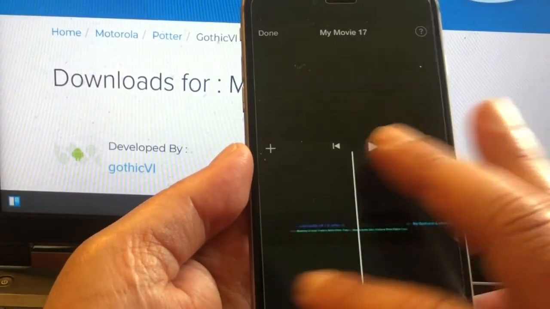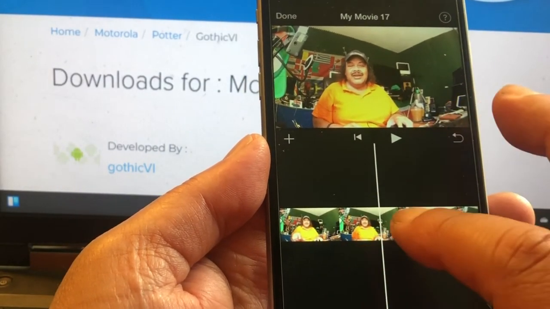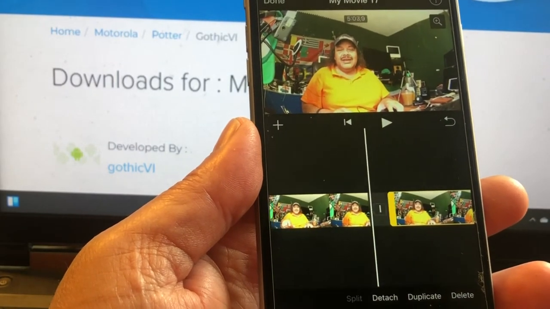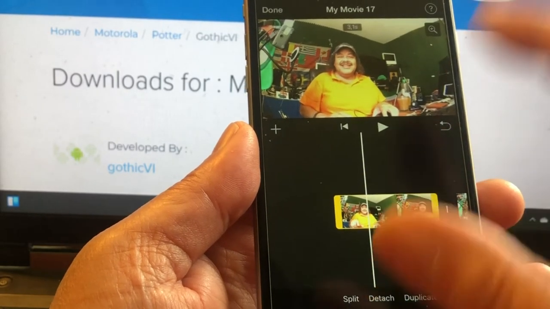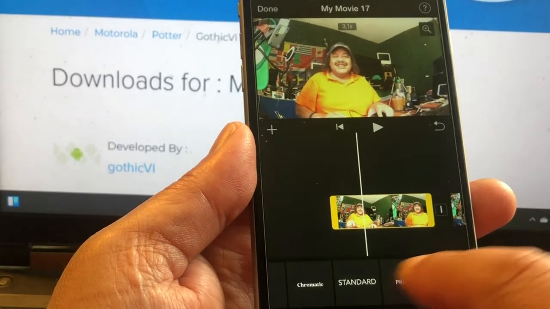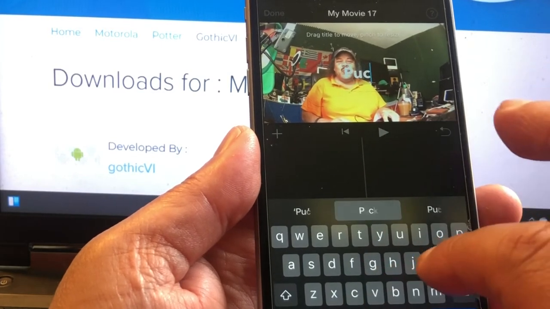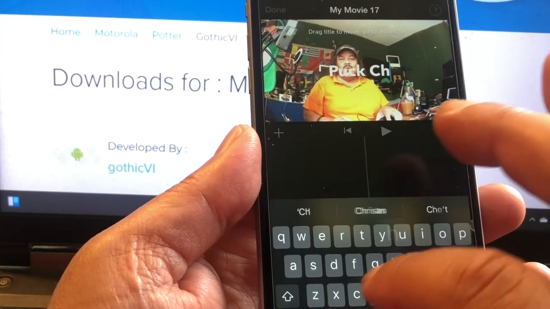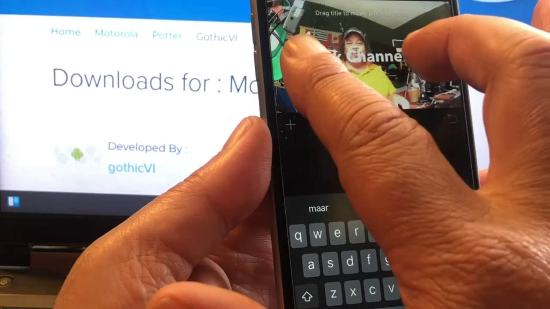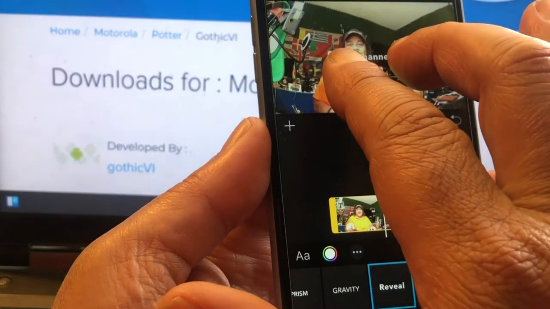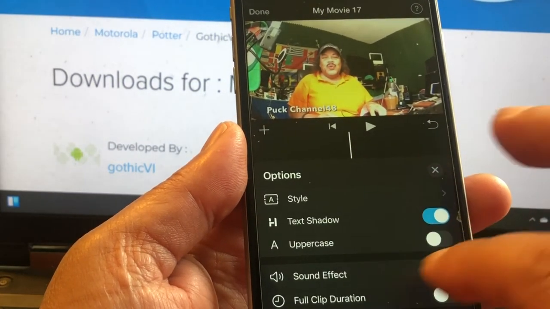Okay, so now, at the beginning here, you might want to put a name, move it a bit, and make a cut. How do you make a cut? By hitting split. You see that? Or you can as well do like this, make a gesture like this. I'm gonna here put my name. Put Channel 48. We can pinch it by first tapping the screen. Yeah, we can make it uppercase.